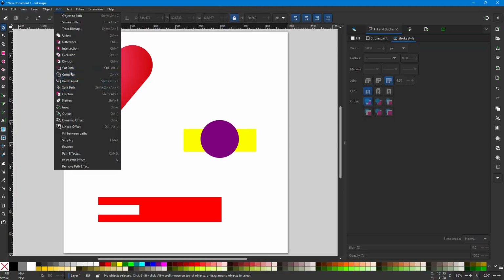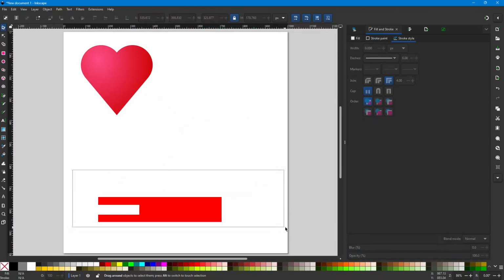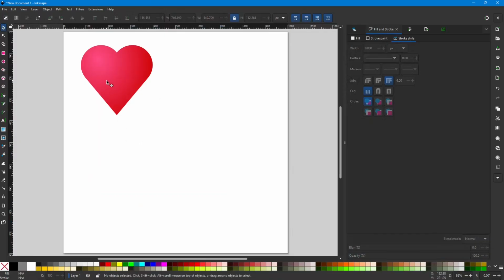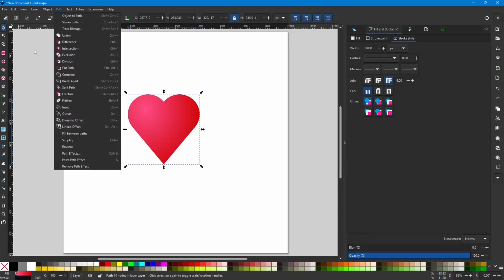So you could come down here and just test all these out and see what they do and see if you get the results that you're after. But that's a basic practical demonstration of how you can create these complex shapes using simple shapes just by using the path operations in the path menu in Inkscape.